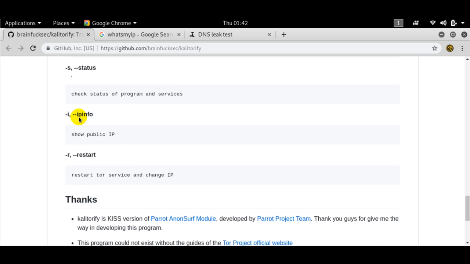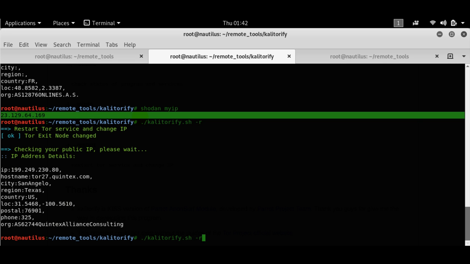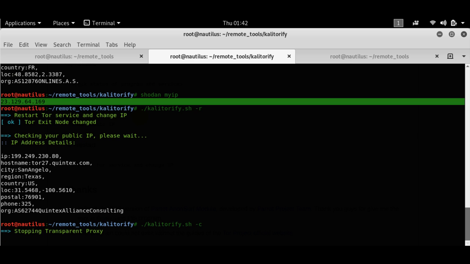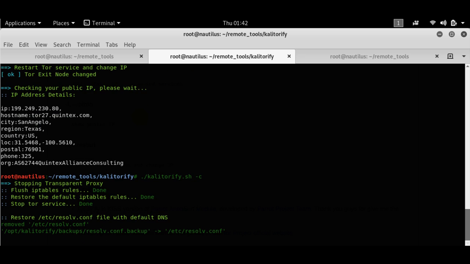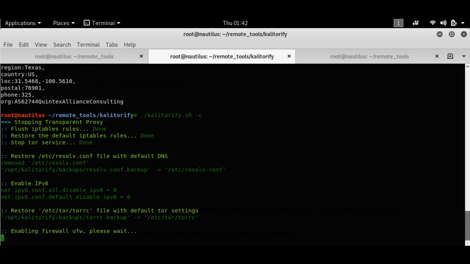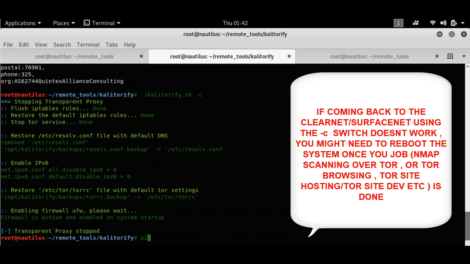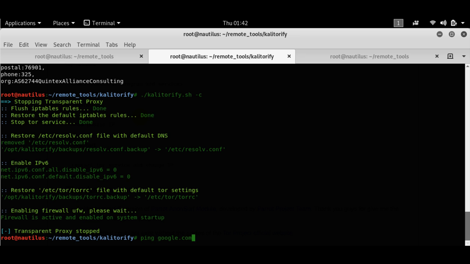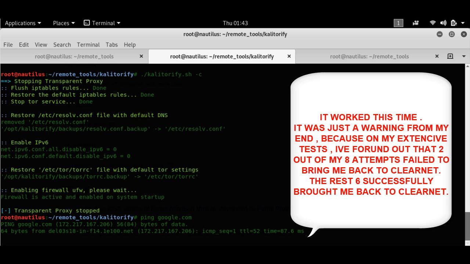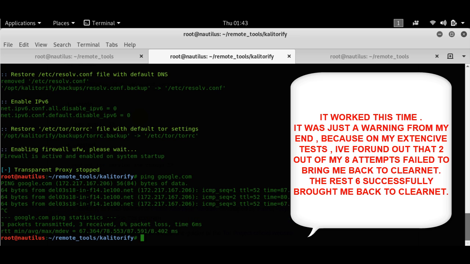But the thing that you have to take care of is coming back to the ClearNet or your surface net. That might not work all the time. In that scenario, you'll have to reboot your system. Like if I do a ping Google right now, if I'm lucky, it will ping, but chances are it will not connect. Well, it's connecting this time, but the last time it did not connect.